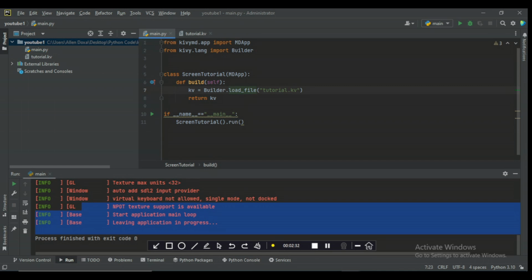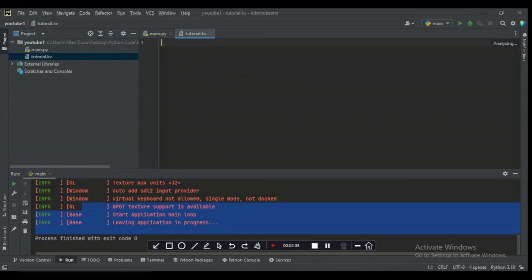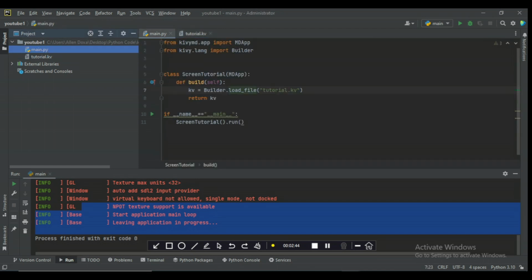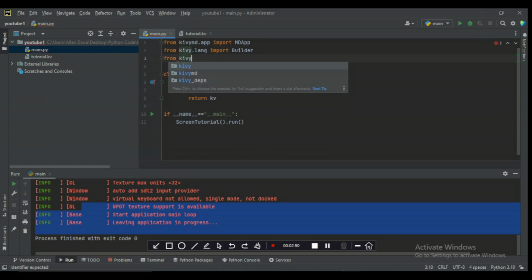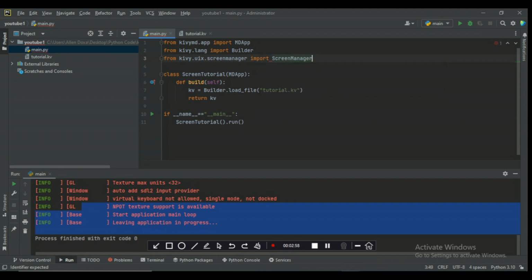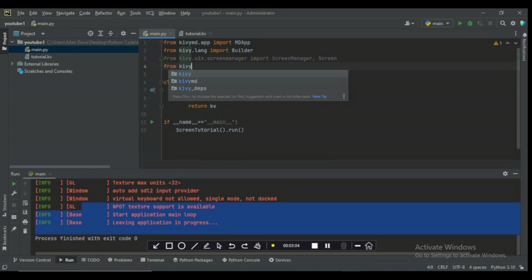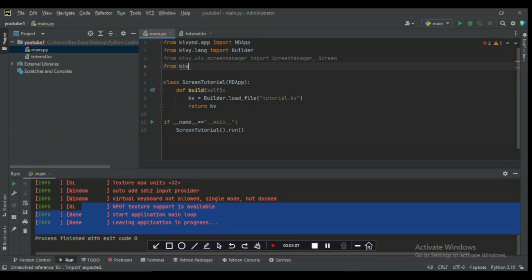Because we are using screen managers, how screen managers work is that there has to be a manager for all the screens, and then the manager will determine how the screens behave. Okay, so let's go back to our main.py file and import ScreenManager and then the screens that we are going to use. So we use kivy.uix for the ScreenManager, but for the screens we are going to use MDScreen from KivyMD. If you use the Screen from Kivy or use KivyMD, it would work.